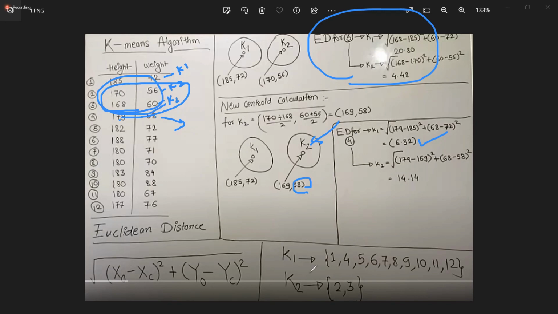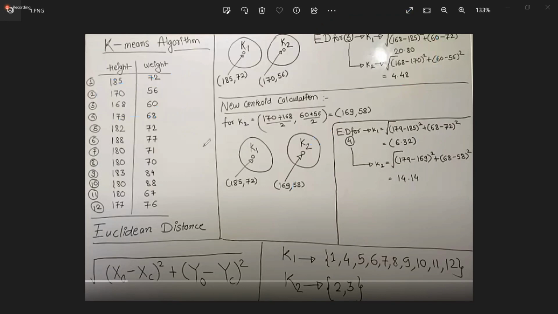That's the reason you do not understand. Second time, very simple. Let me tell you, K1 is the centroid of this one. K2 is the center point of this one, right? Now I wanted to predict whether this record belongs to K1 or K2. Now what I do, I take the Euclidean distance. Look at K1: 168 minus 185 whole square plus 60 minus 72 whole square, I got 20.80. Now 168 minus 170 whole square, 60 minus 56 whole square, so I got 4.48. Between 20.80 and 4.48, the minimum distance is 4.48.